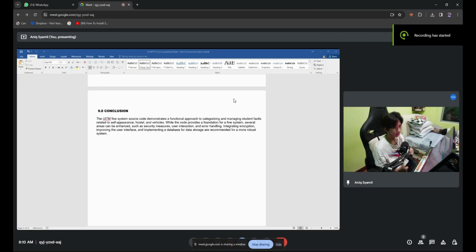We have our conclusion. Our conclusion: the UITM fine system source code demonstrates a functional approach to categorizing and managing students' faults related to self-appearance, hostel and vehicles. While the code provides the foundation for a fine system, several areas can be enhanced, such as security measures, user interface, and error handling. Integrating encryption, improving the user interface, and implementing a database for storage are recommended for a robust system in the pseudocode and flowchart.